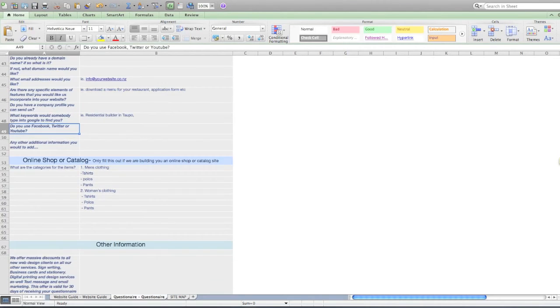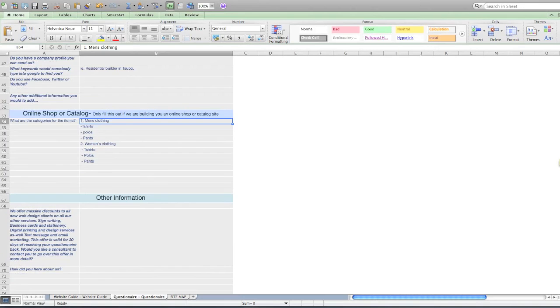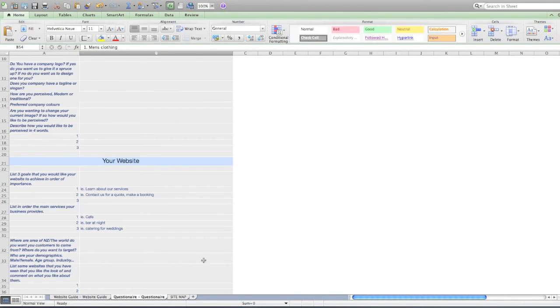If we're doing you an online shop or catalog, we'll need to know the categories. So there'll be a main category, men's clothing, and then subcategories, t-shirts, polos, pants, whatever it is. There may even be subcategories, so t-shirts, red shirts, white shirts, whatever it is. So just list those in there and we can start building that together for you. And that's basically it on that page there. So once you've done that page, probably save this document because you're going to send it back to us, just in case you lose it, or you have to start again.